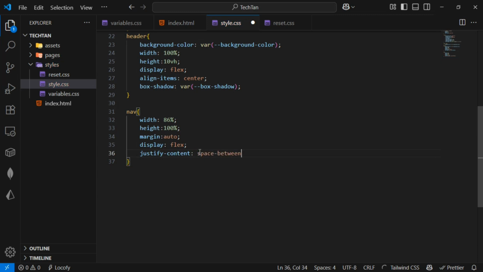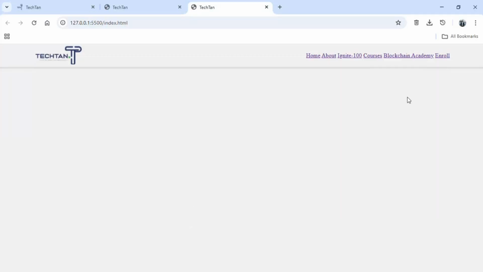Justify content of space between. Align items should be center as well. All right, align items should be center. So that is that for that. Let's move on right now. So you see what we have, this is all here and this is all here, right?